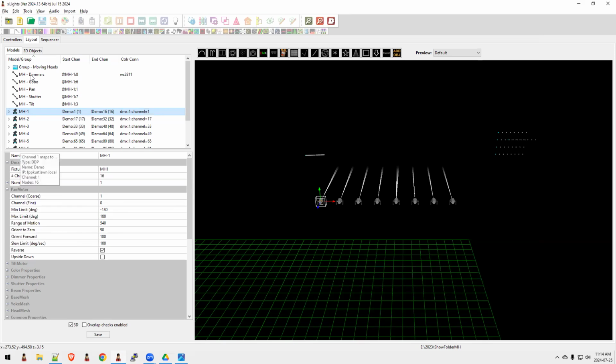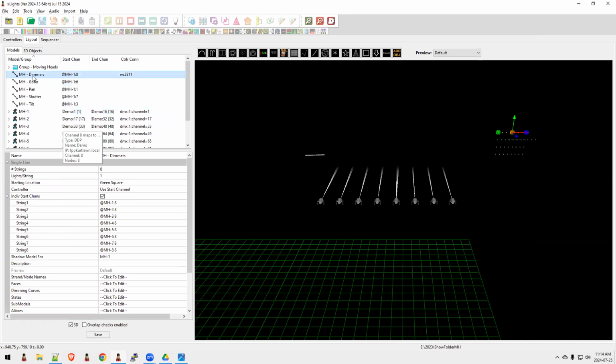You should also create, and what we're finding is this works out best, and I'll explain that as we go through the video, these single strand shadow models. So MH dimmers is the shadow model for MH1, 2, 3, 4, 5, 8, and it's all channel 8. Again, there's a video on how to set that up in the xLights gem, so you can do that. I have a special gobo that I need to set on mine to make a circle, so I have an MH gobo and pan and shutter and tilt.